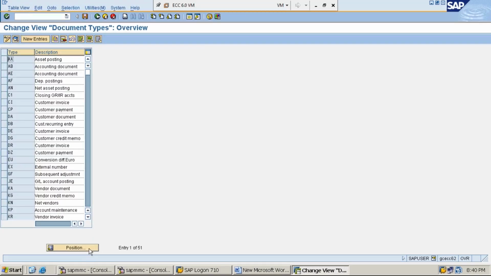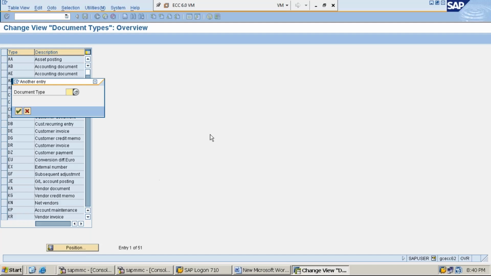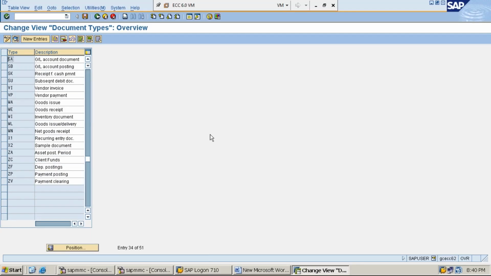Click on Position. Give the document type SA and press enter. Select document type SA with color. Write down carefully, please. Select document type SA with color. Click on the details icon.